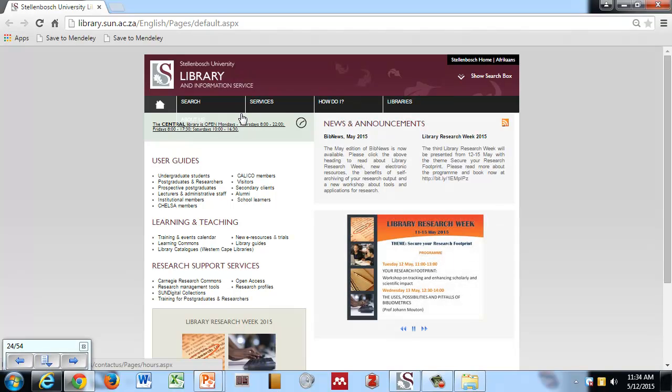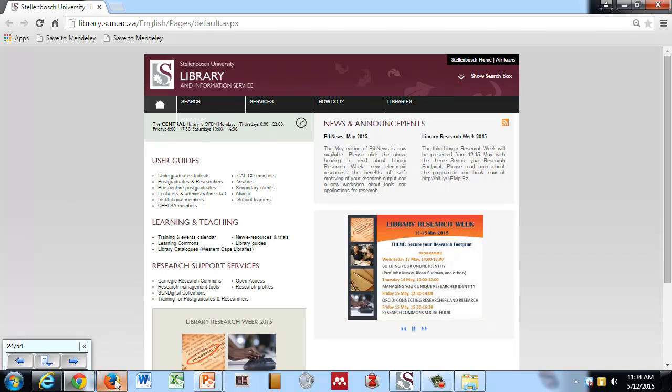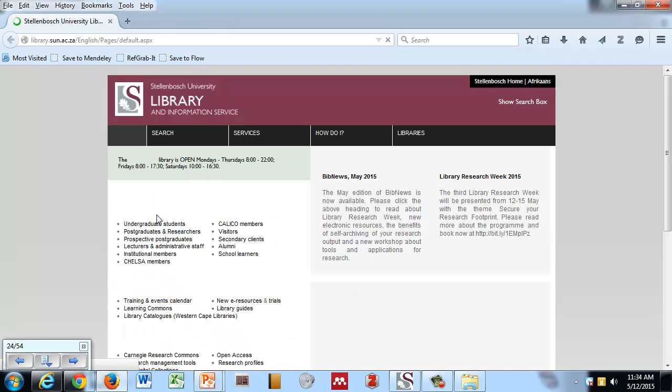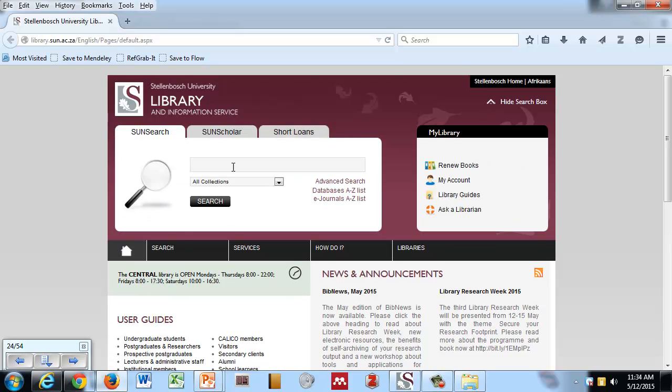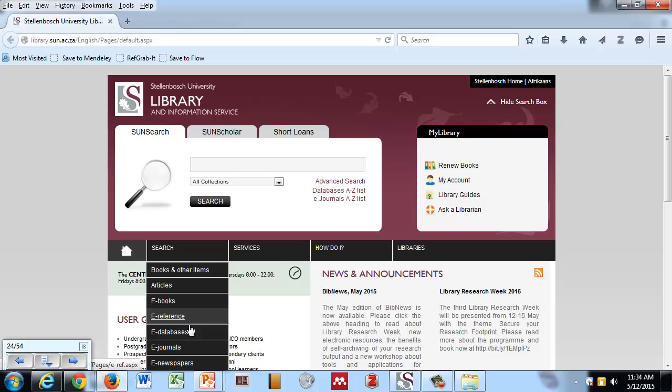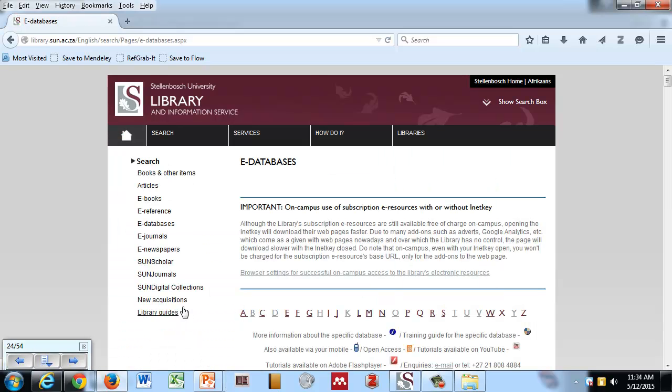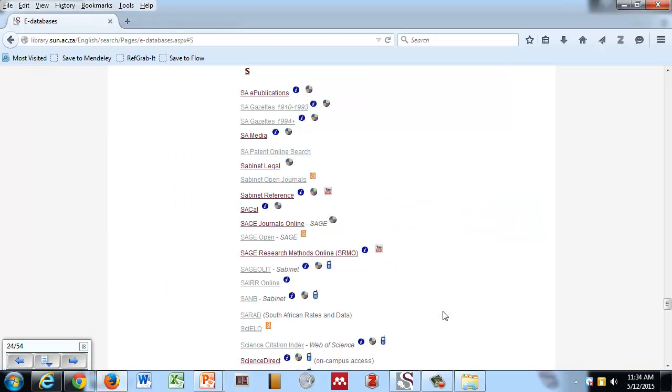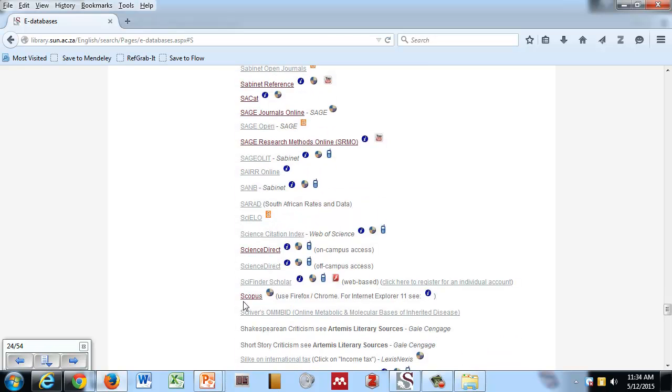Right, so as I mentioned a bit earlier on, we go to the library website, and next to the White House, the search option, we do not select the search option, but we do go underneath the search option to the electronic databases. And there we will select on the alphabetical listing the particular letter that database would start off with. So because we're doing Scopus, I will select S, and then from the list under S, I would select Scopus.